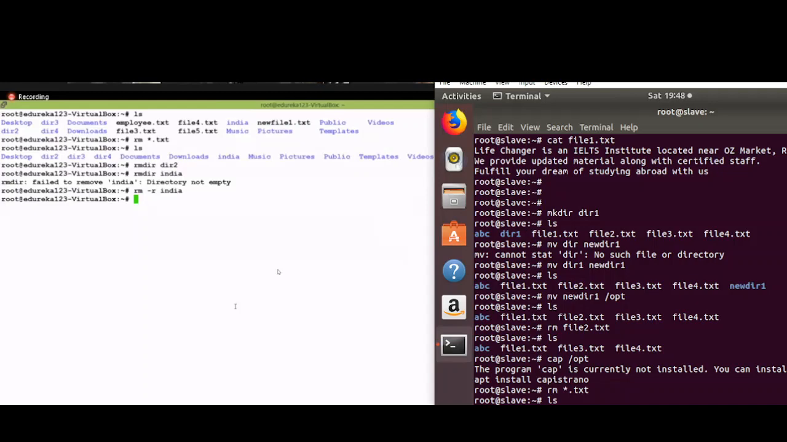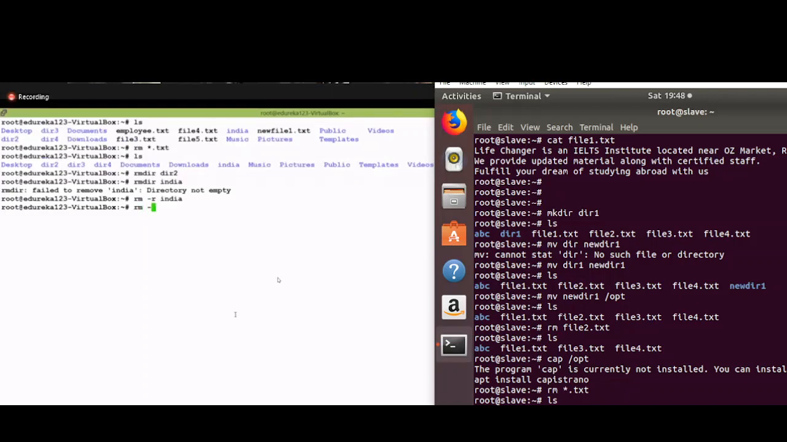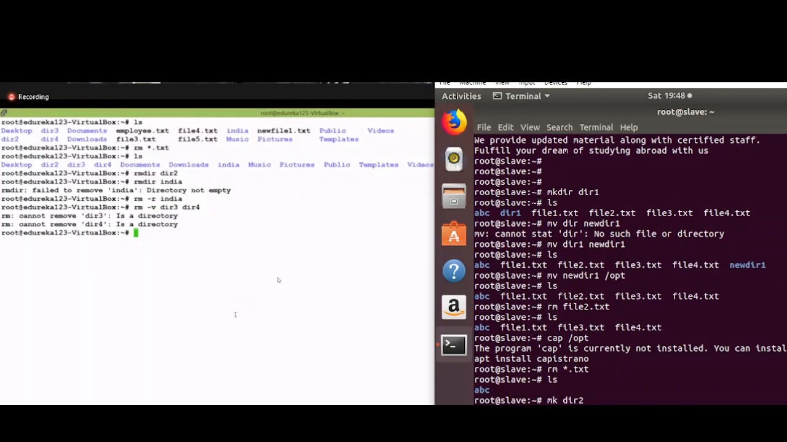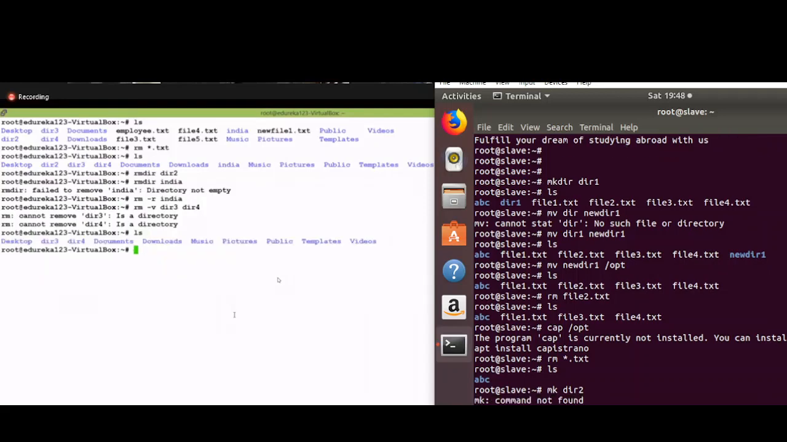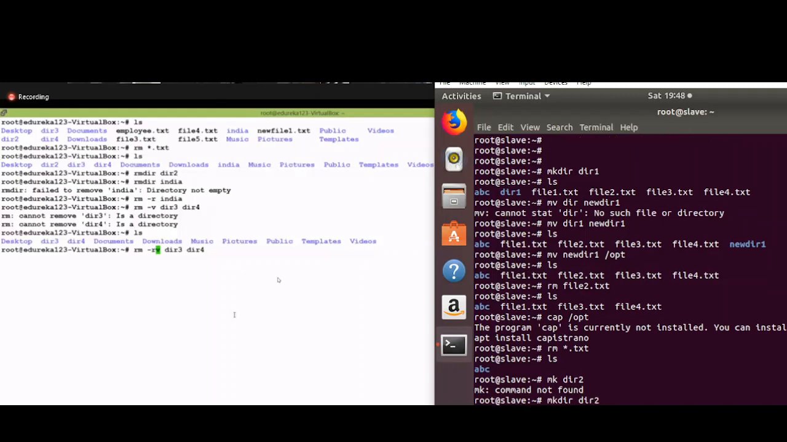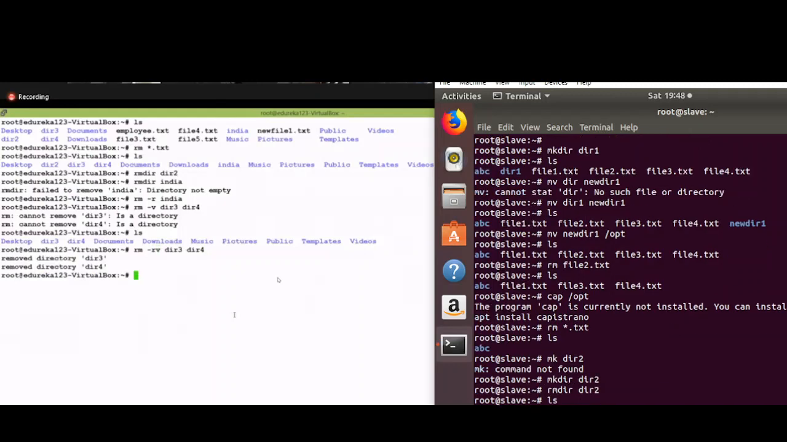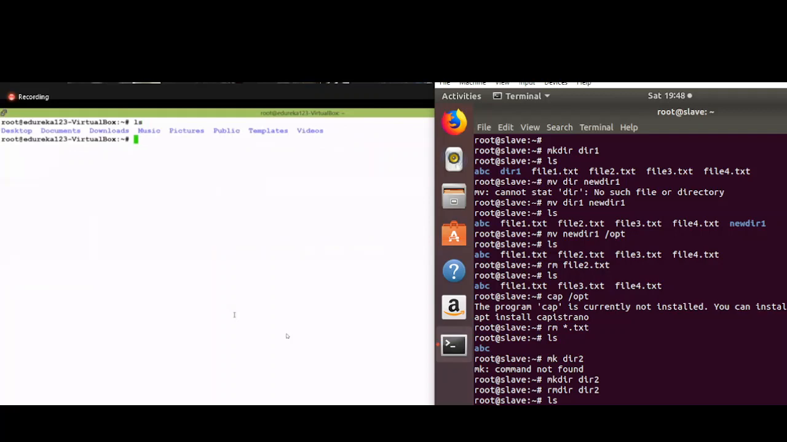Same thing, if you want to work with the rm command in verbose mode, you can do that. dir3, dir4. Multiple directories can be removed. I don't think I have directories there. rm -r, I forgot to give r, right? See, multiple directories have been removed. dir3 and dir4. ls. It's a clean system now.